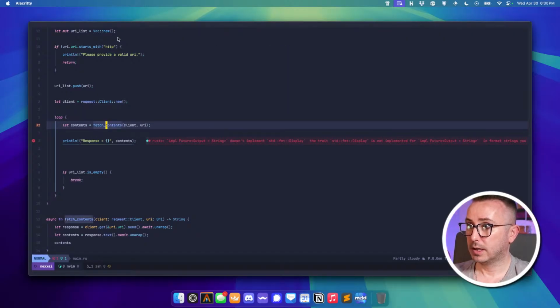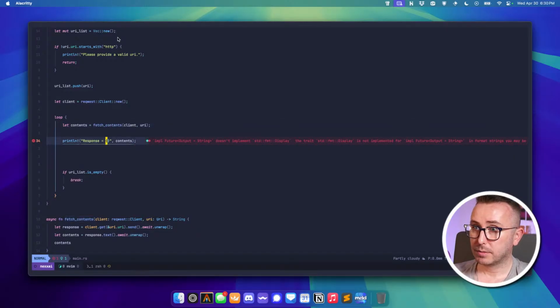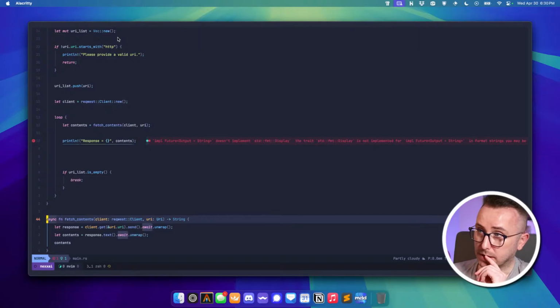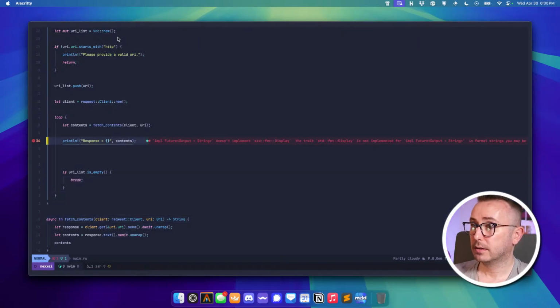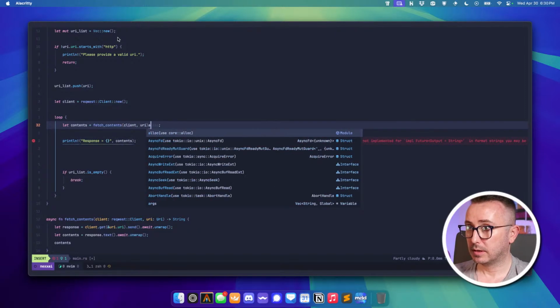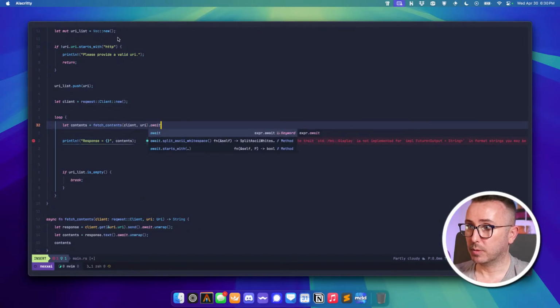Fetch contents. All right. Future output string doesn't implement format string. Okay, so how do we want to do this? Can we do... Now, this is going to be me just playing around here because I don't know what the hell is going on.